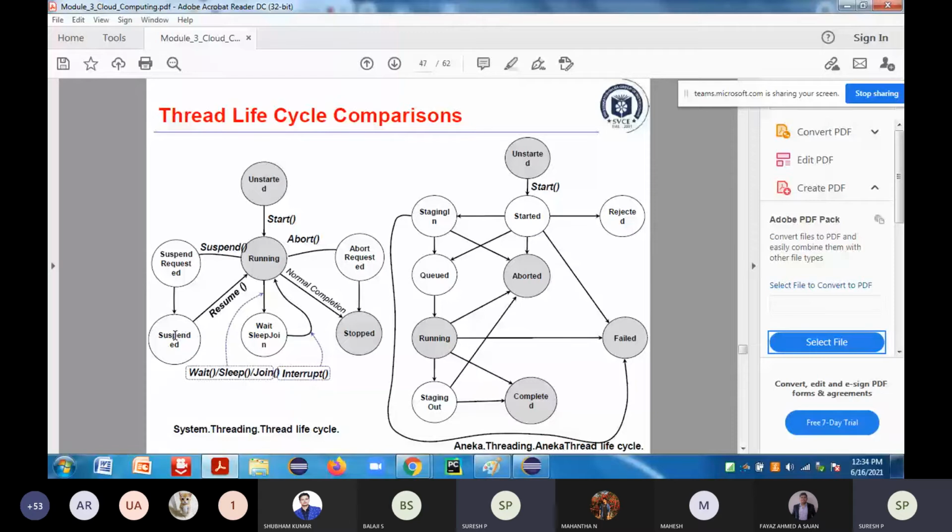The high priority thread is going to complete its execution. Once the high priority thread completes its execution, the thread which has been in the suspended state has to transform from the suspended state to the running state. When you are moving from the suspended state to the running state, you can see it here. I'm going to make use of the API resume. You can make use of the API resume here to go from the suspended state to the running state.